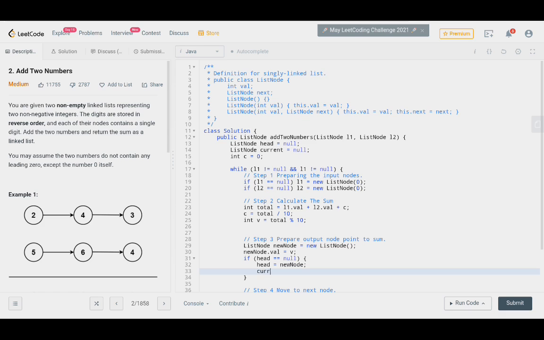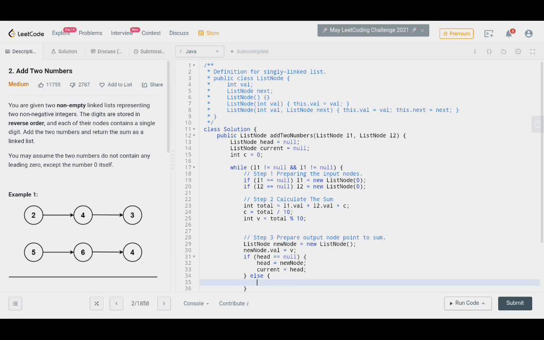So current is pointing to the head now. If we already had a head, then actually it's not going to be the head or the current node that we are adding. It's actually going to be the current.next node, because we already had a node. This is going to be the new node. Okay, so either the node is the head or the new node is the next node.